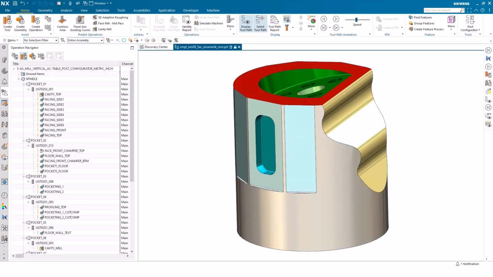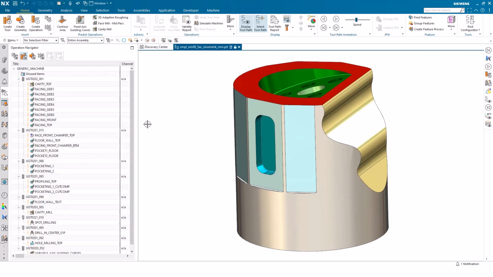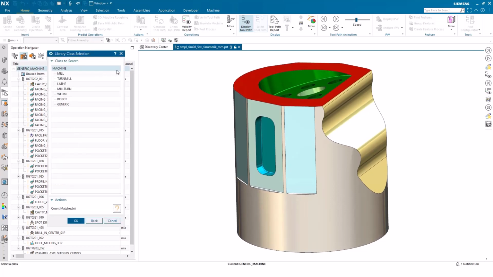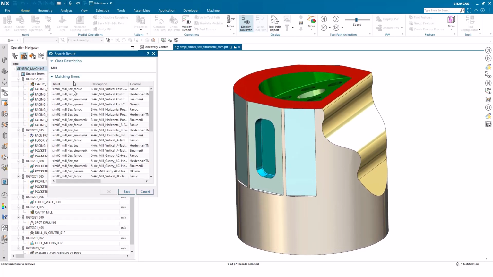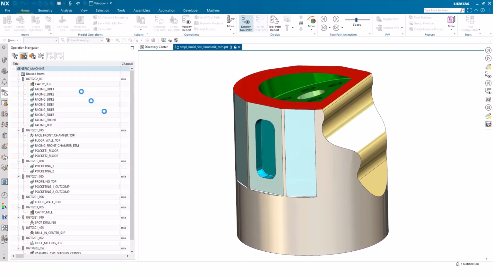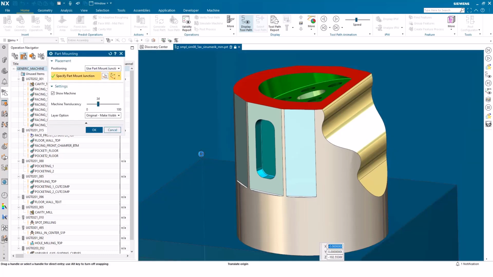This demo will take us through position part in machine context. Here we have our sample part, and today I'd like to show you the enhancements we've made in positioning this part on the machine tool. First of all, I need to retrieve the machine tool from the library. For this example, I'll take an out-of-the-box Siemens machine kit.